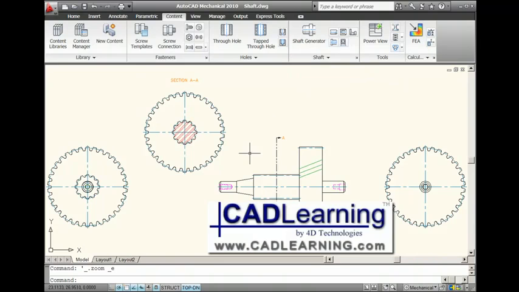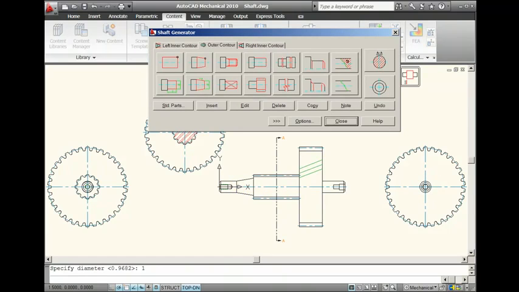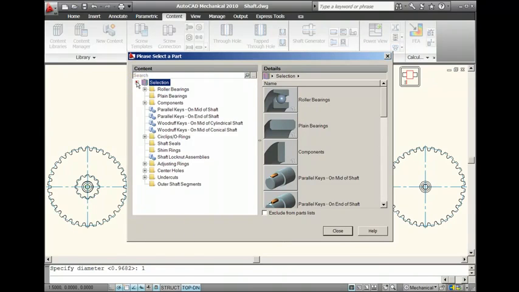These same tools can be accessed by double-clicking on an existing segment to start up the shaft generator, pressing Enter to accept the default values, and going to the Standard Parts button. Select the style of part that you would like to add. You may either select from the right-hand icons or from the left-hand tree view.